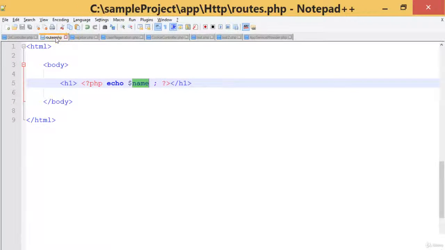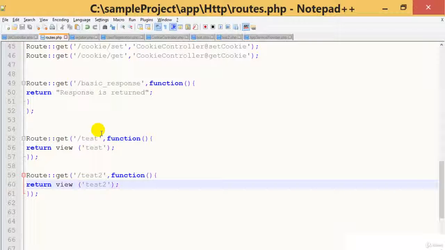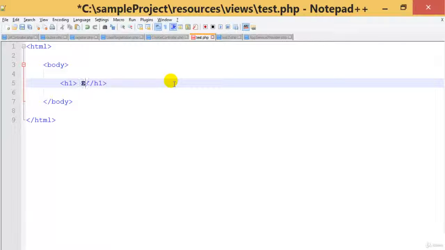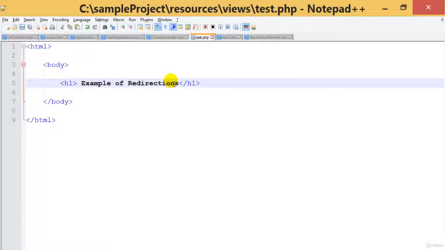Now let's move on to routes.php. Here we will first of all create a view named test.php. We have it, which is already there. Here I'll put some other value, that is, example of redirections. I'll just print this value.